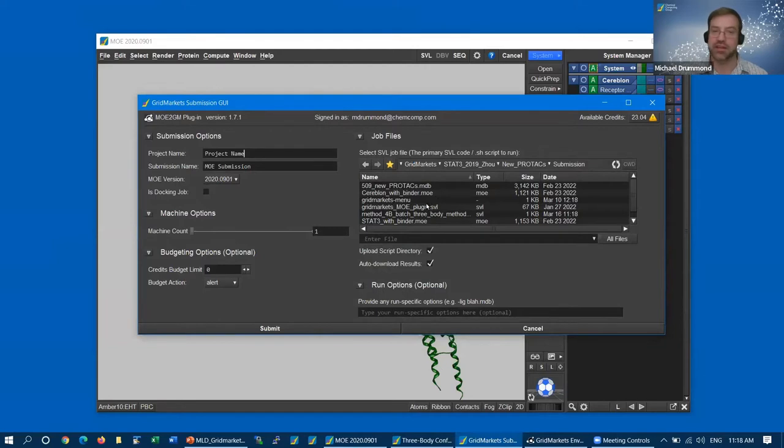There's actually not a whole lot I tend to change on this panel. You can give it a project name. I'll just call it webinar. And then, so I don't get confused, I give the project and submission the same name. And then essentially from this list here, you pick that file that we just made that saved all the options.